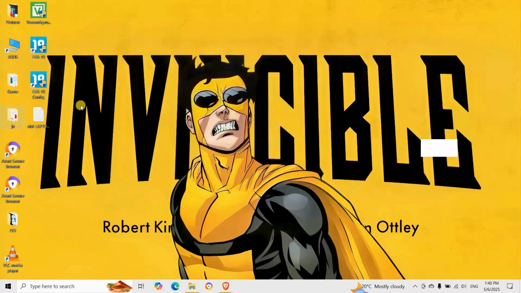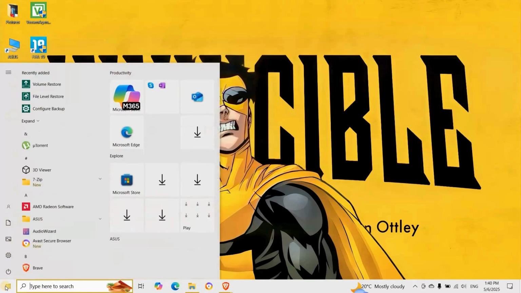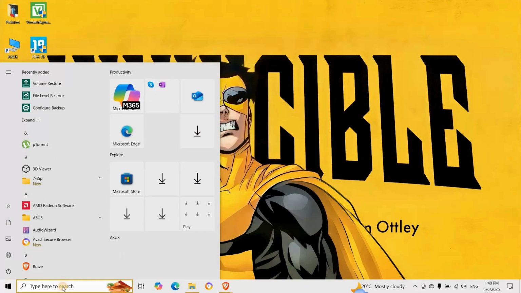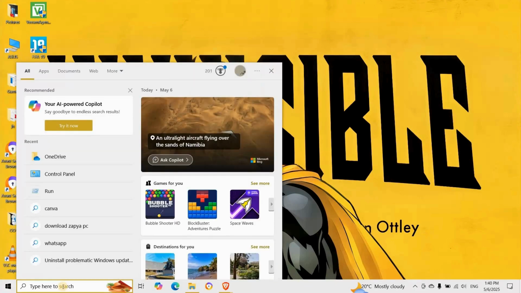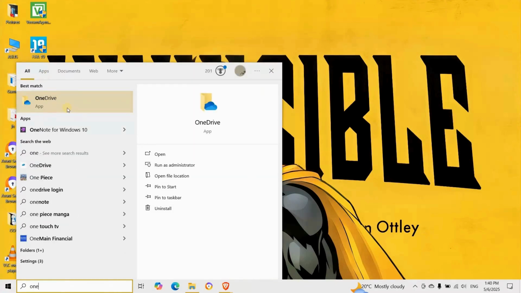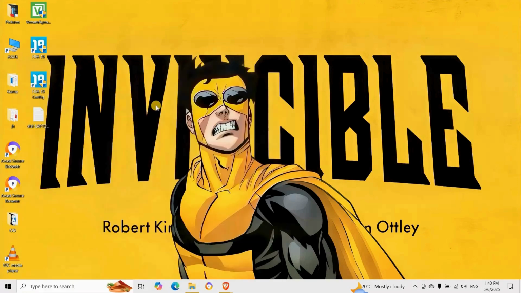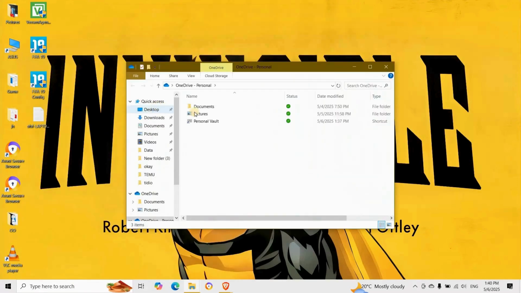First of all, check your Start menu for OneDrive. If it's not there, download it from Microsoft official website. I've got it right here. Install the app and open it.